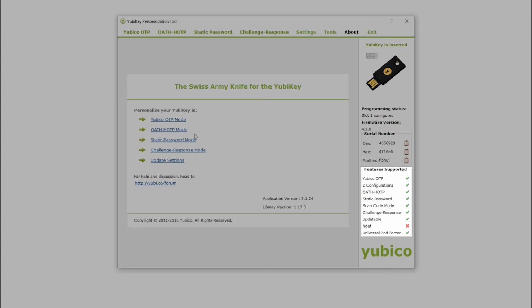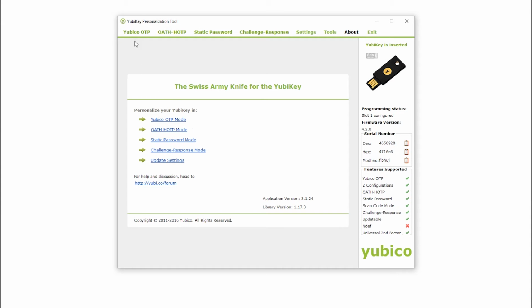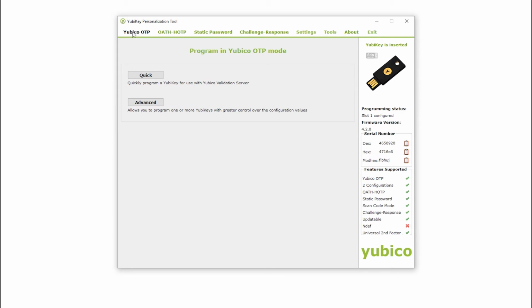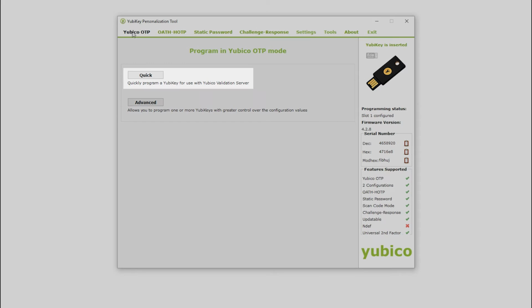Looking at the supported features block, I see a tick against Yubico OTP, so I'm good to go. Select the Yubico OTP menu option. I have two choices with regards to programming a Yubico OTP credential in my YubiKey. The quick option allows you to easily program the YubiKey to emit the standard 44-character YubiOTP for use with the YubiCloud validation service. The advanced option allows you to program YubiKeys with a greater control over the configuration values and supports programming multiple YubiKeys in sequence.